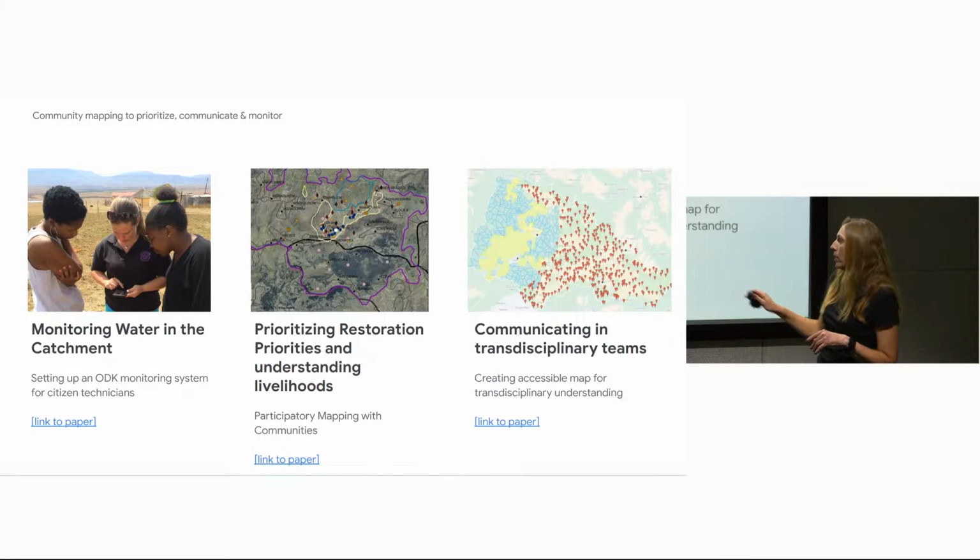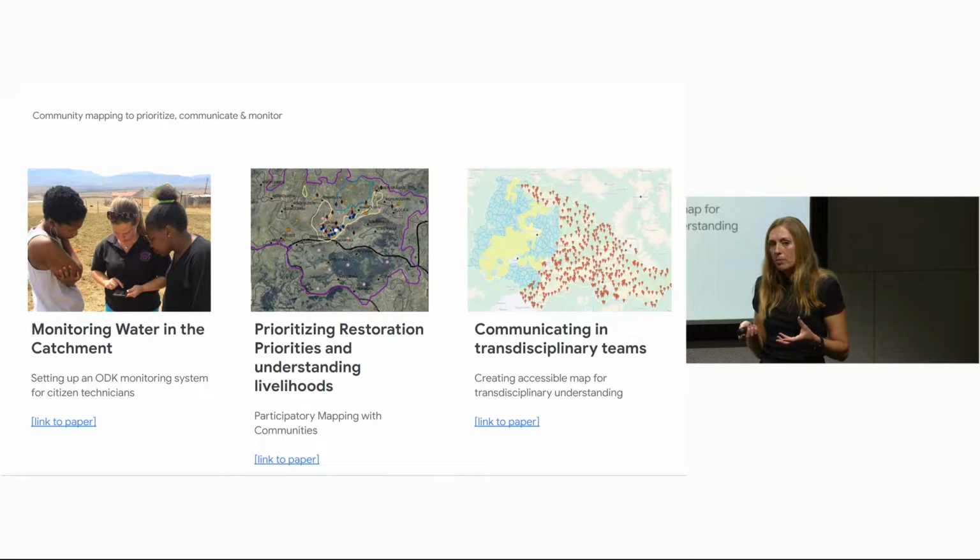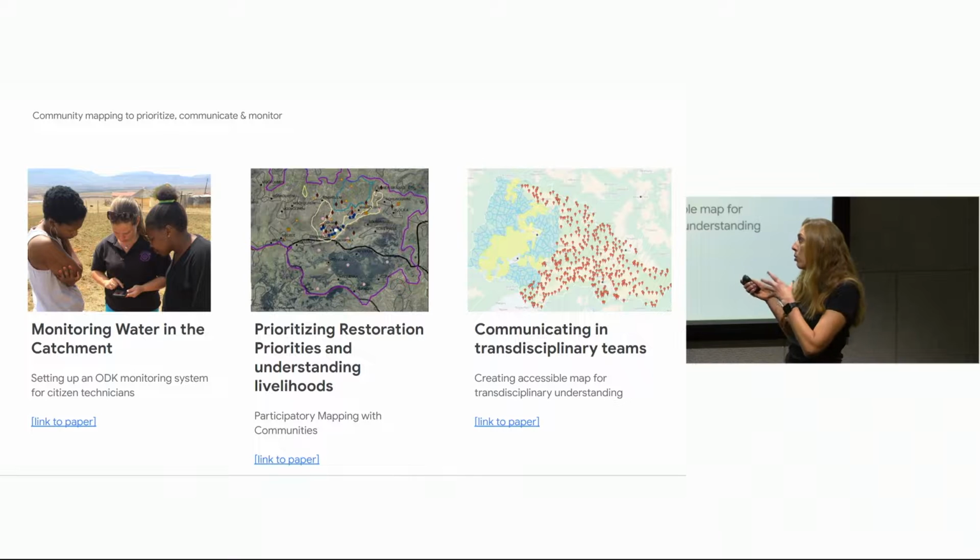And then the middle one that I wanted to talk about, that was probably the most important spatial part of this project, was to work with communities to figure out how to prioritize restoration, identifying restoration priorities, and also understanding people's livelihoods from a spatial perspective. And those 2 things go hand in hand, where the places that are important to people, not only in terms of their livelihoods, but also in terms of relational values and the way that they connect to the landscape, also obviously fed into areas that were important for restoration.